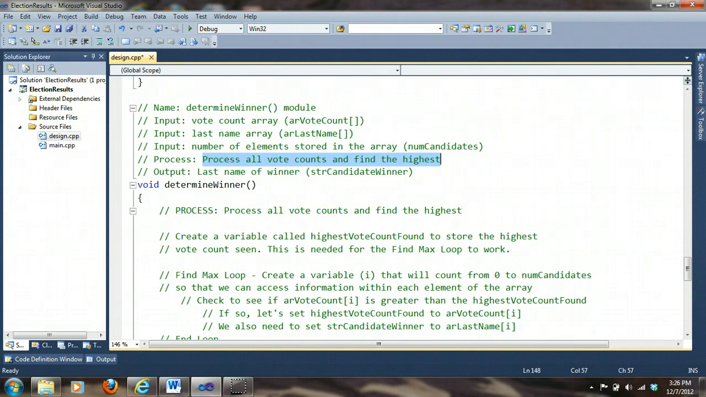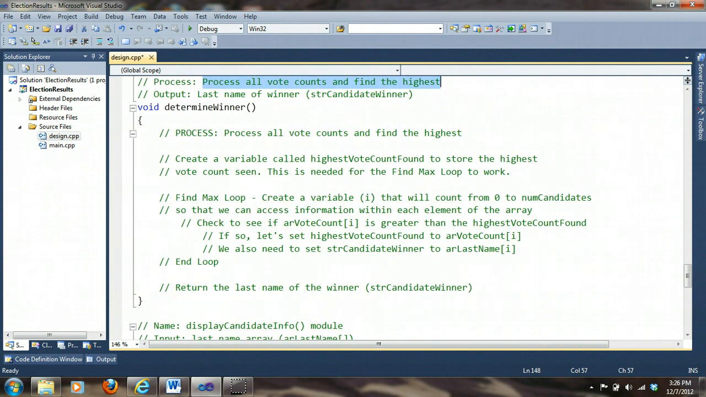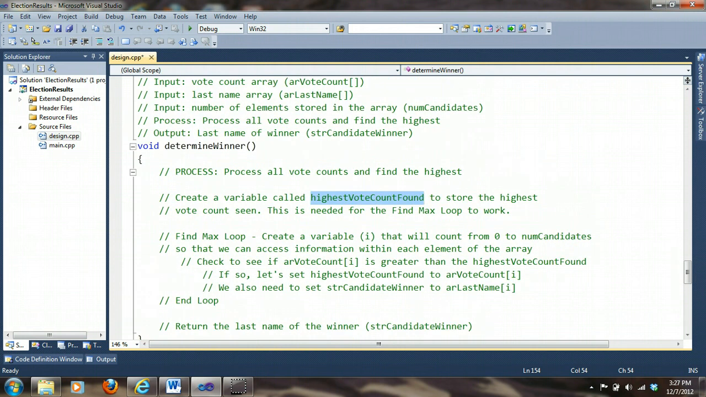How do you determine the winner? Who has the most votes? Now, in order to do this using code, what we need to do is create a variable called highest vote count found. The computer's not smart enough to just look at a list of numbers like we are and pick out the greatest one. We actually have to have a new variable called highest vote count found that's going to store the highest vote count seen at that point.